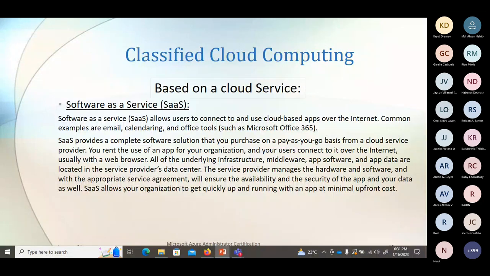SaaS provides a complete software solution that you purchase on a pay-as-you-go basis from a cloud service provider. It means how much you use, that much you pay. You rent the use of an app for your organization, and your users connect to it over the internet, usually with a web browser. Suppose you buy Office 365 for email service or office service for your company, and you make accounts for the company users, and they can use it or access it from the web browser.